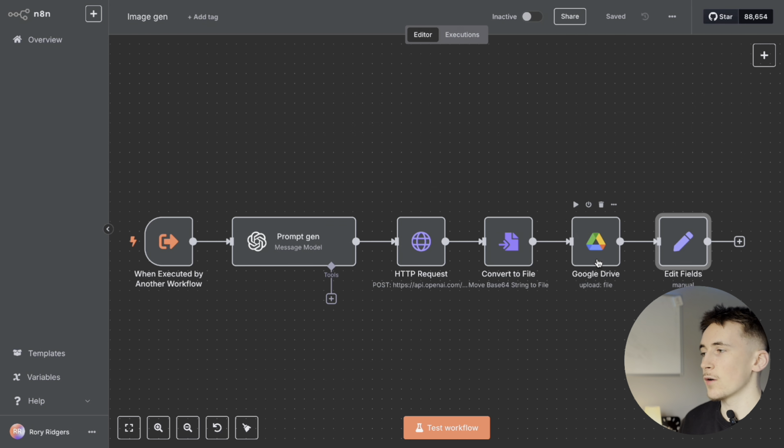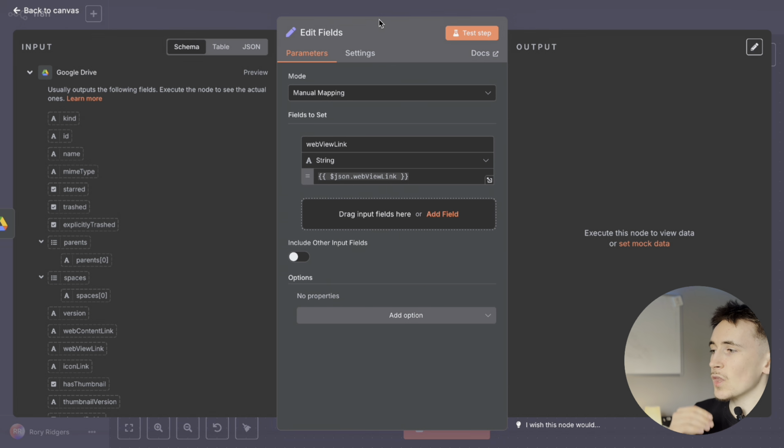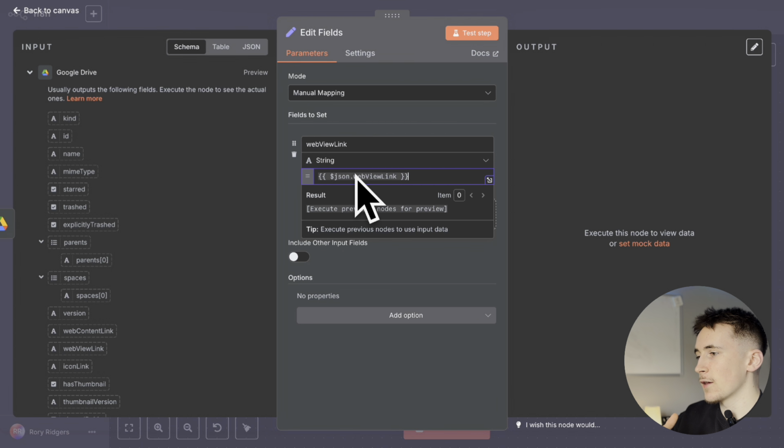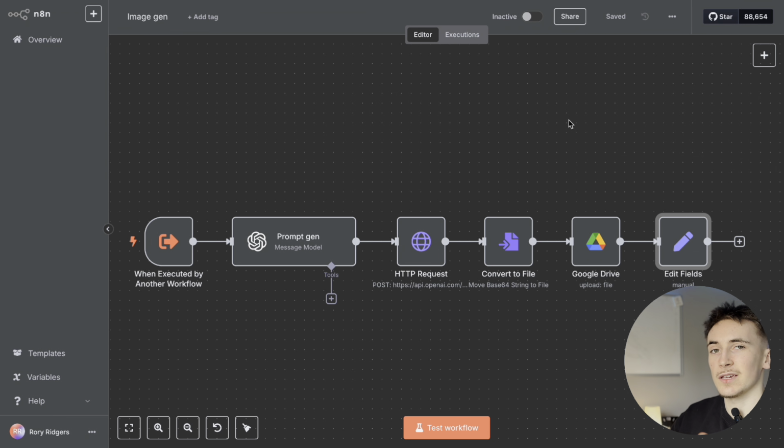But with the Google Drive, I don't know if you've ever used the upload file Google Drive node, you just get loads and loads of different data points back. And we don't really want to send all of that back to our agent just because it's too much for it and it might get a little bit confused. So what we do, we have an edit field step and we just set the web view link. We put in the web view link variable here, and this basically just means it's only going to send back that web view link variable back to our agent, because that's all it actually needs.